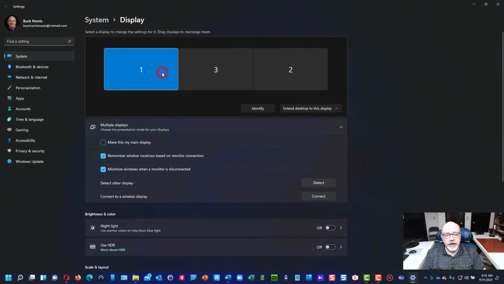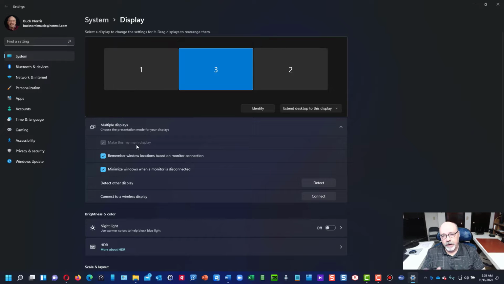The way this is set up is that one of the monitors is used as the main display. Your main taskbar is there, although taskbars will show up on the other monitors. The main controlling one is your main monitor. Number 3 happens to be my main monitor here. It's my central one. And number 1 is on my left, and number 2 is on my right.